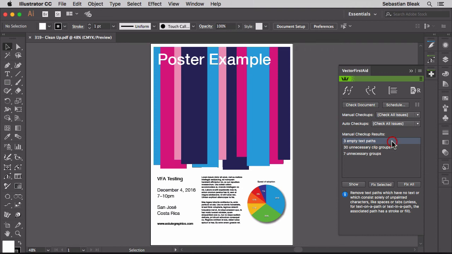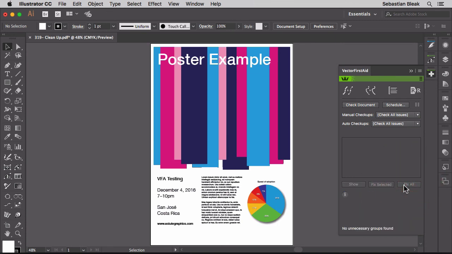Over here at the top, we have three empty text pads. So I think that's what Illustrator was fixing earlier. Next, we have 30 unnecessary clip groups, and we have 7 unnecessary groups. All right, so the way this works is you could pick and choose which one you want to actually fix and then choose Fix Selected, or you could click on Fix All. All right, once you click on it, it's going to take care of all the issues that it was able to find. So there you have it, folks.